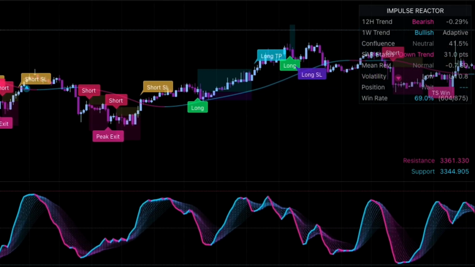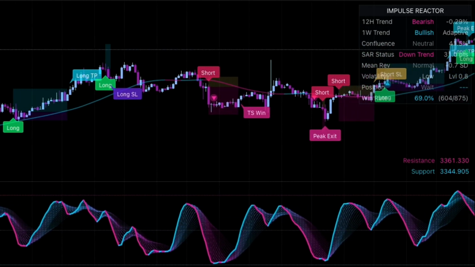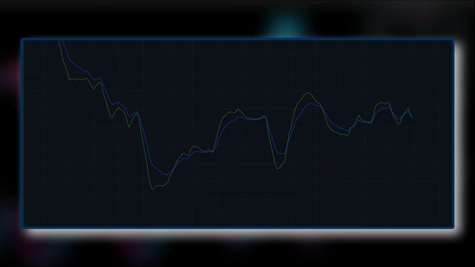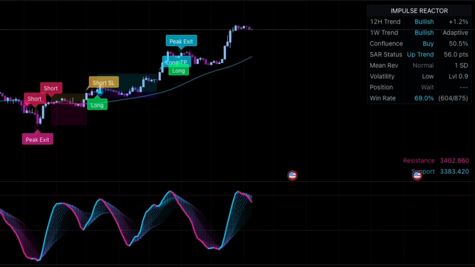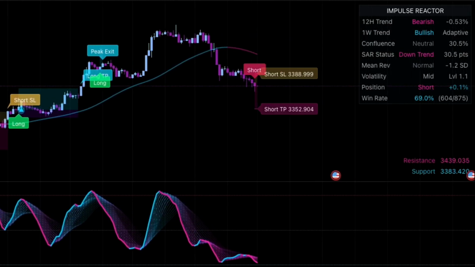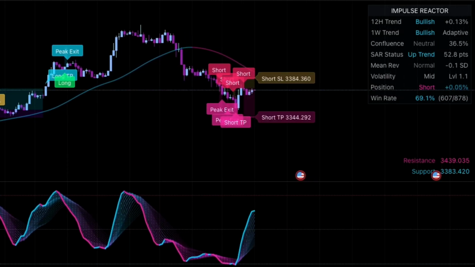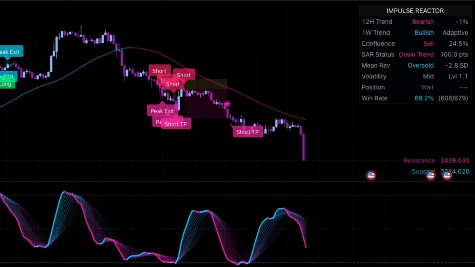This tool is built on a simple idea: only take trades when the market shows real strength. Instead of relying on a single indicator like RSI or moving averages, it checks three factors at once: volatility to see if the market is actually moving, momentum to confirm clean directional pressure, and trend structure to make sure the larger direction aligns with the trade. When all three match, it gives you a signal. When they don't, it stays silent.